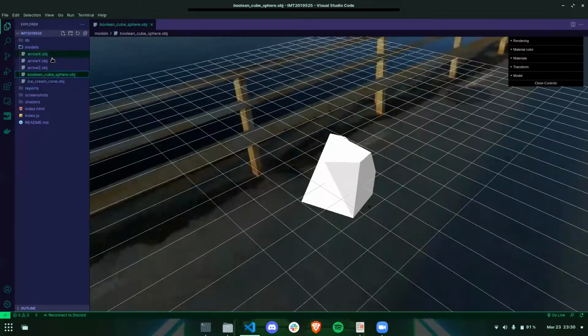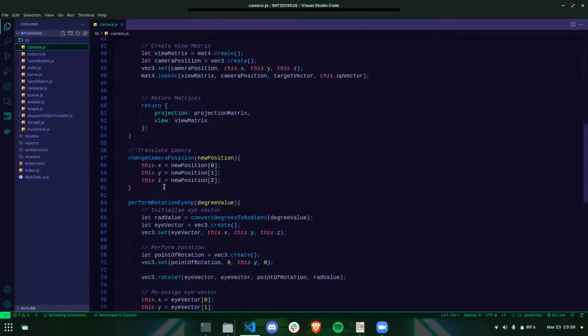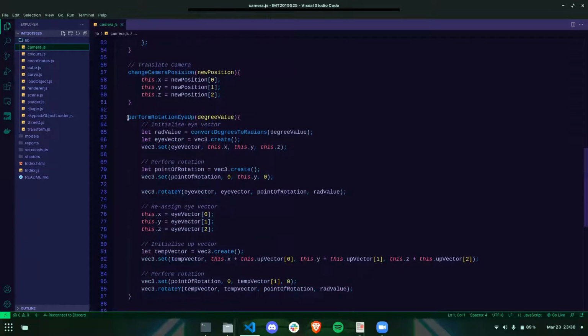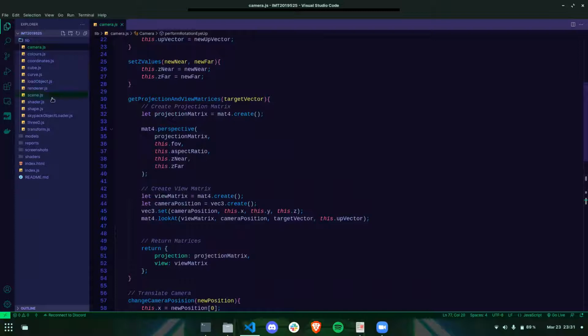We also have the arrows X, Y, and Z. Now let's take a short code walkthrough before we go and see the demo itself. So the lib folder has all of the files that pertain to all of the functions. We've added a new camera.js, which has the camera properties. For example, it performs rotation, changes the position, and gets the projection and view matrices.